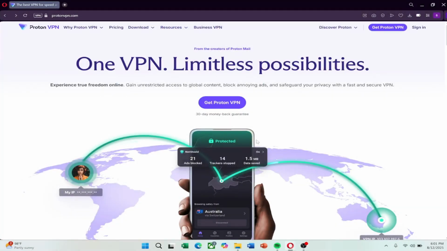Hello everyone, in today's video I will show you how to set up Proton VPN on Windows 11.